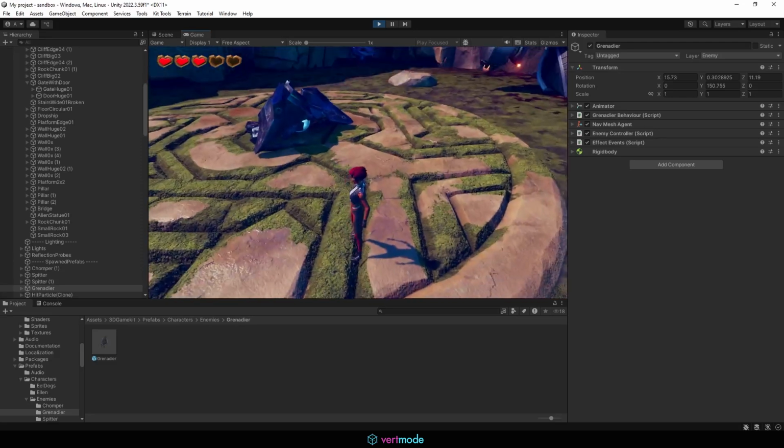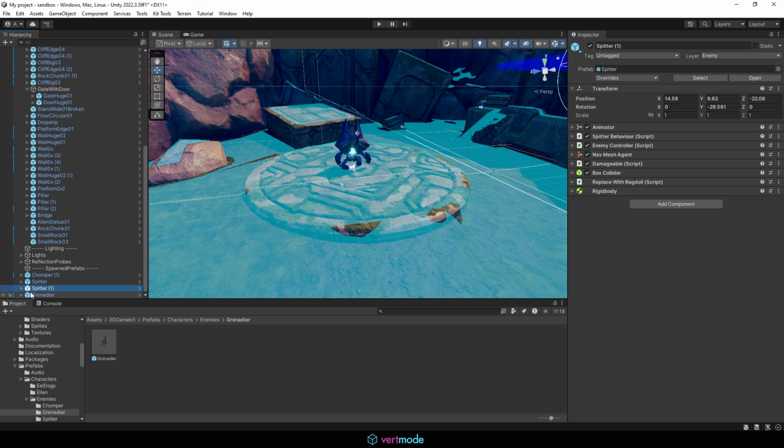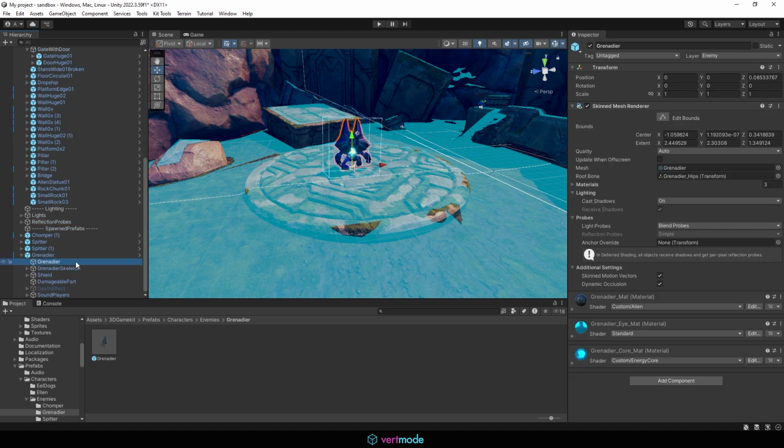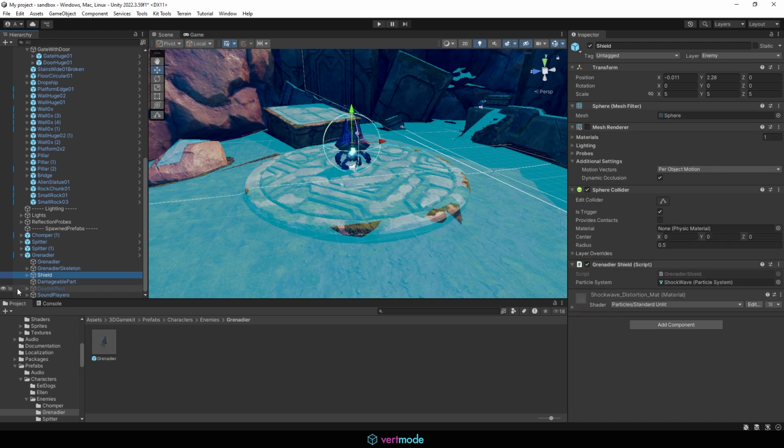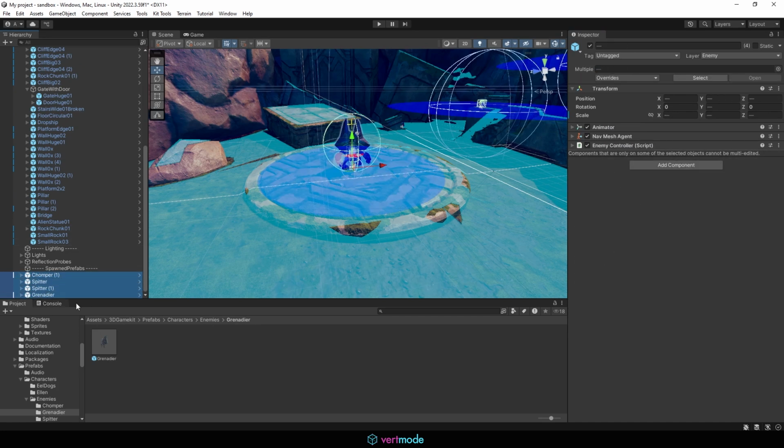But if we take a look at that guy, you're going to notice he's built a bit differently. So if I expand the Grenadier, you'll see that we have the grenadier here, and then we have the skeleton, and then we have the shield, and you'll see the shield has a shield script attached. And then damageable part, that's going to be where the damageable script is, and you can see that. So this guy's more complex. You'll have to take a look at that and break them down. But there you go. We have our little enemies.